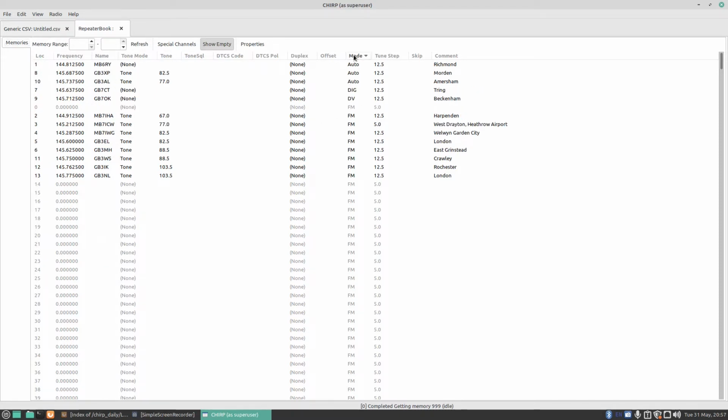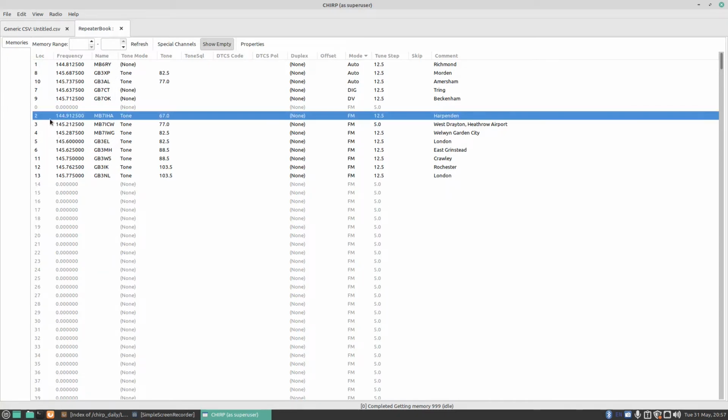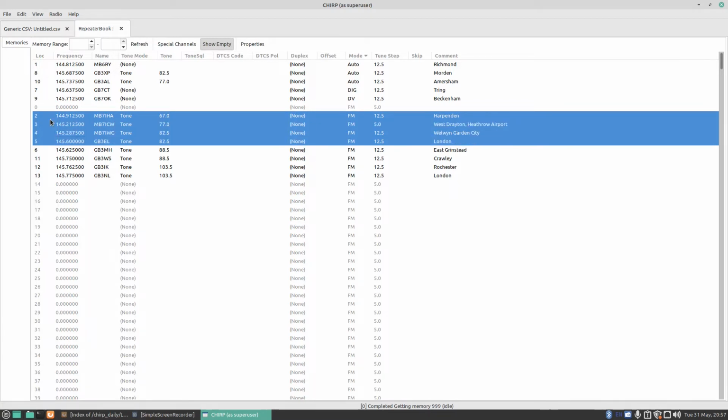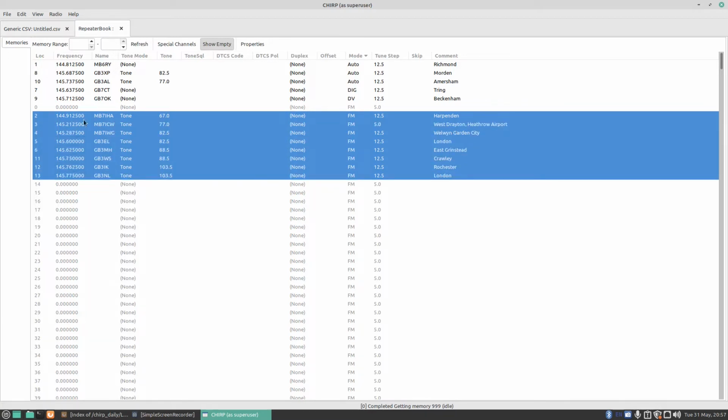If I click on mode, all I want is the FM. I don't want any digital voice or anything like that, so I just want FM. So what I'm going to do is click on the first one here, I'm going to use shift and arrow down. I'm going to right click and I'm going to choose copy.